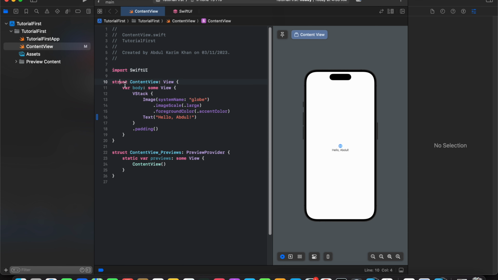Next we have structures. Structure with a colon View looks like it is being implemented or inherited, but in actuality, structures are not inherited. They don't follow the rule or principle of inheritance. Instead, View is a protocol that this structure conforms to.